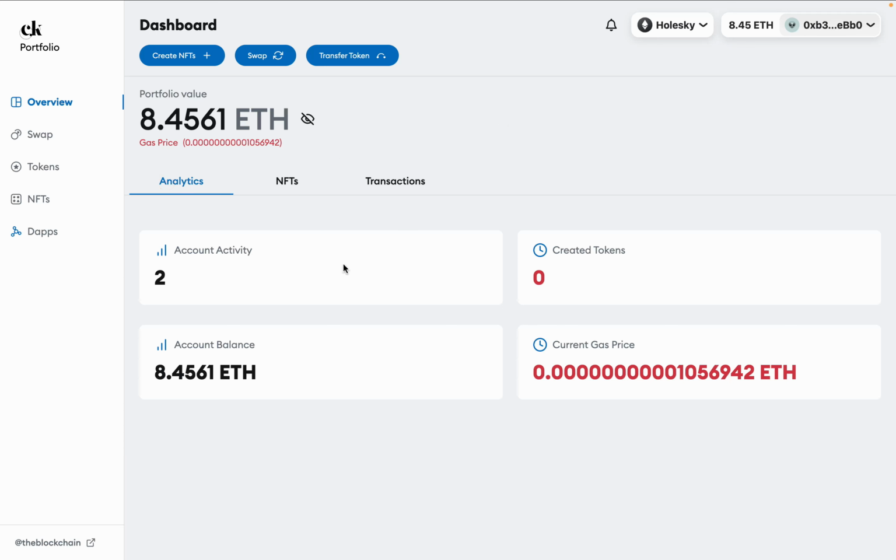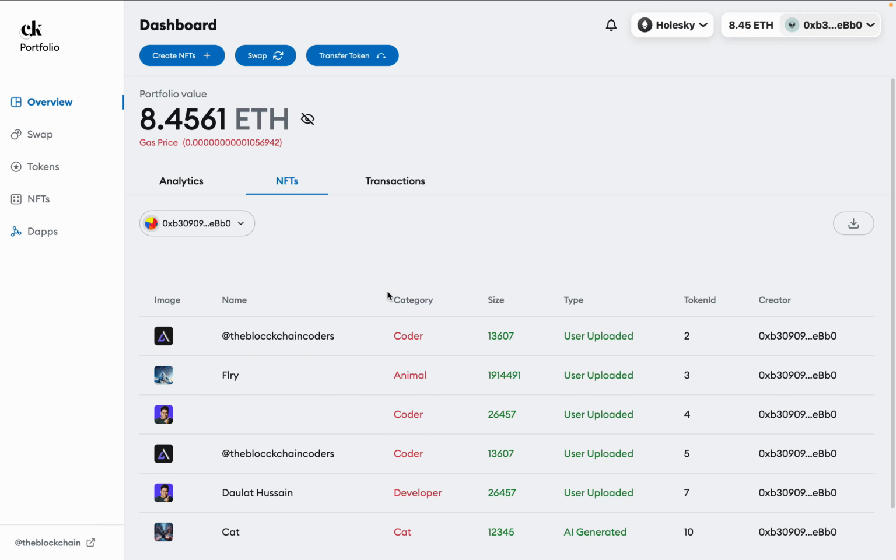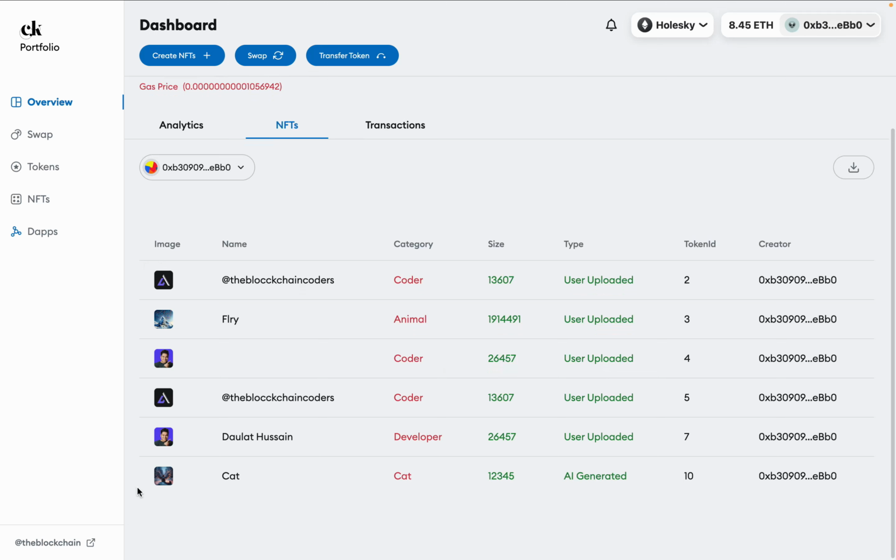So this is the analytical section. Now you can click on NFT, and it's going to fetch all the NFTs which I have created on this particular network, Holesky, and that's all you will find here. You can find the images, the name, the category, the size, and the type of upload.